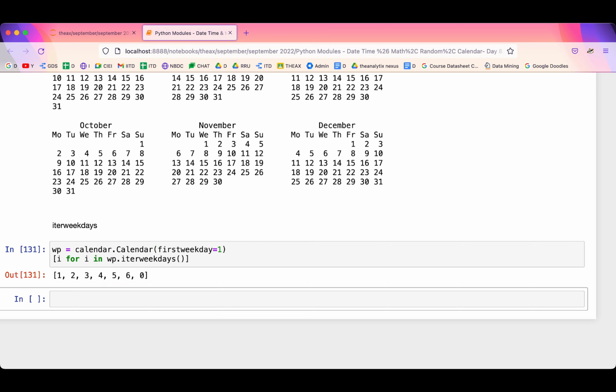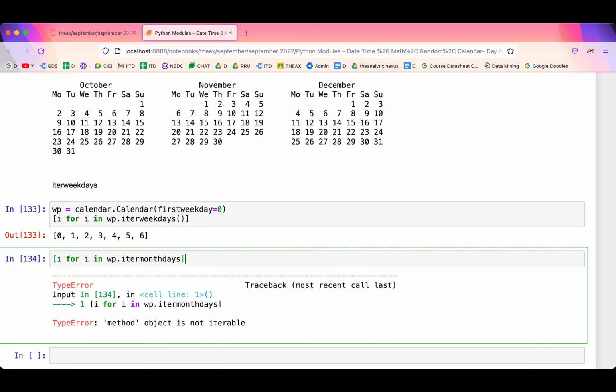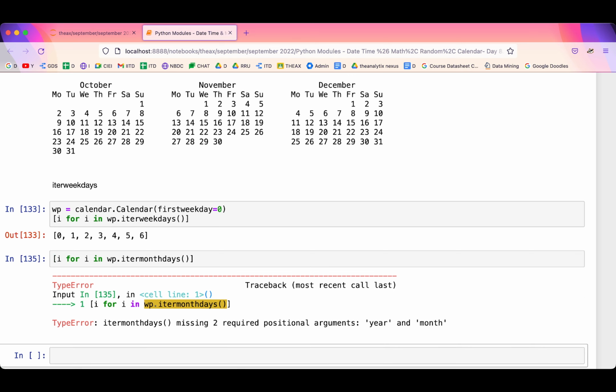Then comes 0. That means according to the days, Monday, Tuesday, Wednesday, Thursday, Friday, Saturday, and Sunday for 0. If you say it starts from 3, then 3, 4, 5, 6, 0, 1, 2. It depends on whatever you define there. Next, instead of iter weekdays, we can take month days. Method is not callable. We have to put the function, and the year and month have to be defined when we are talking about iter month days.